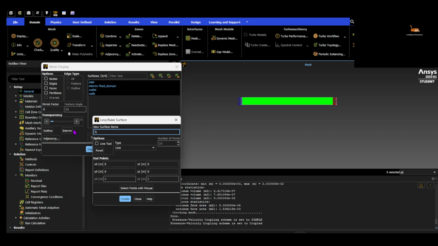L1, suppose, name whatever you can give. So by default we should know what our origin is. Our origin is at this place. So if I want to make this line somewhere at this place, I have to give coordinates. For any line, two coordinates are needed.